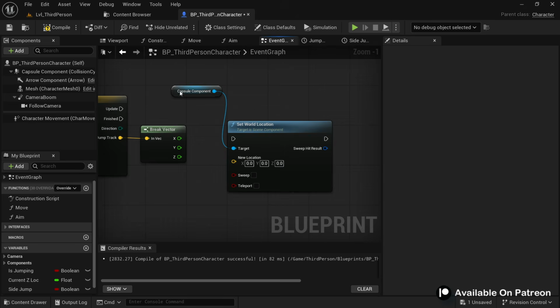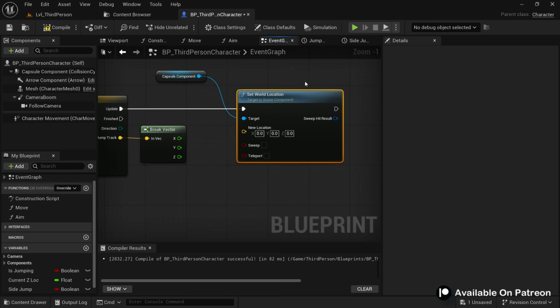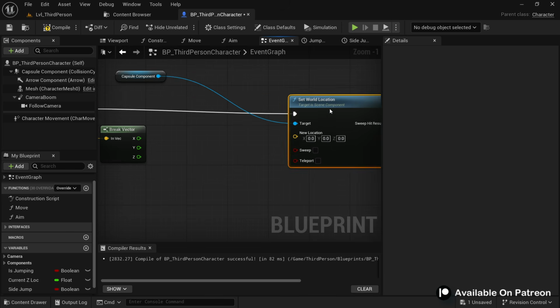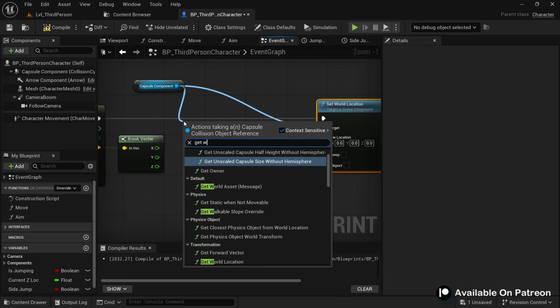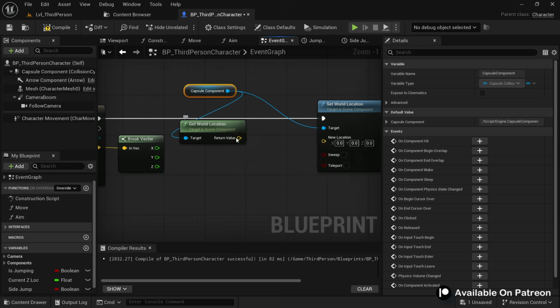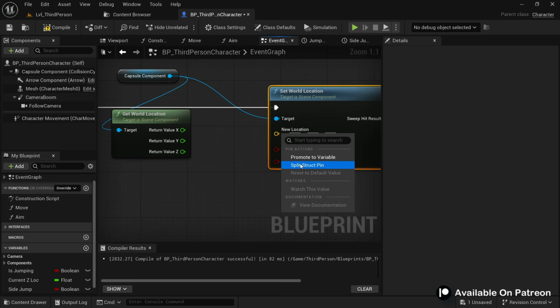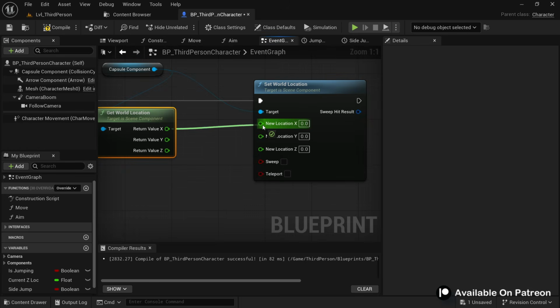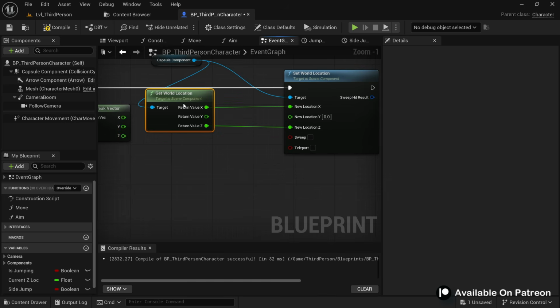Because we are changing lanes, it's more appropriate to change world location. Now we're gonna keep the x and z axis the same, so get the capsule's world location, split the structure, same for this node, and then connect x to x and y to y, since we only wanna change the y axis value for now.